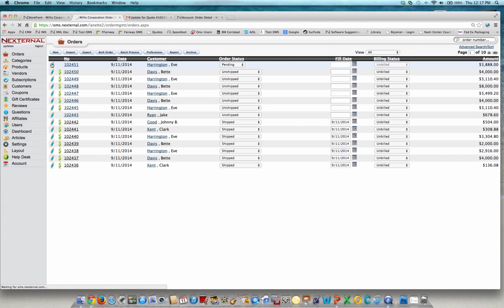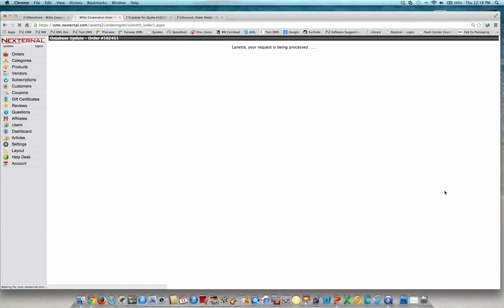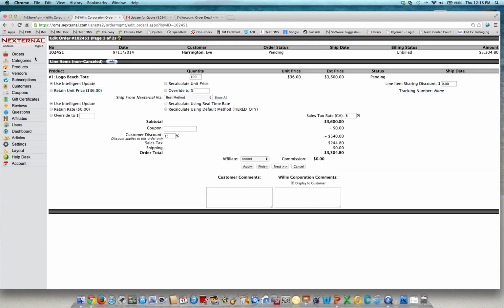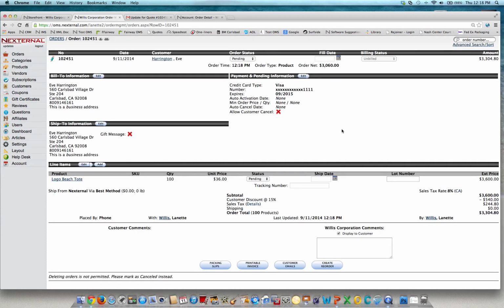So in this case, instead of overriding the price on the line item, we're just going to apply a 15% discount. You could, of course, add the note there as we did before. Okay, now we have put together the quote. Did I click finish? Let's try that again. I don't think I clicked finish. There we go. Okay, now we've put together the quote.